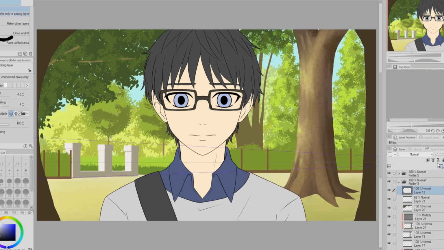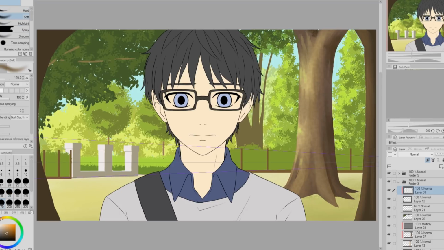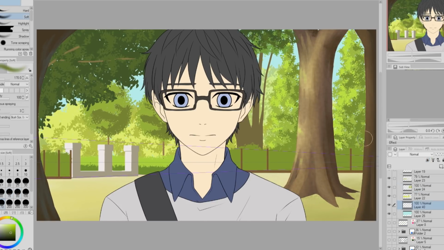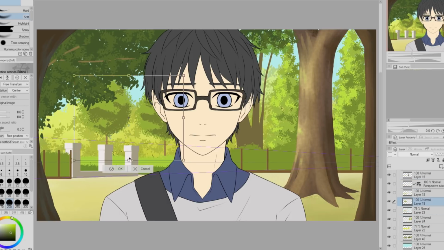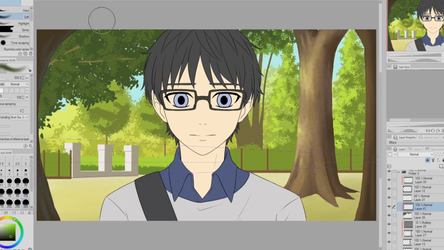So yeah, now I filled in the base colors, and after filling in the base colors and doing the line art, I decided to go back to the background. I really wanted to get the background more figured out before finishing up Arima because I was more nervous about the background than I was about the character, because there is a lot going on in the background.